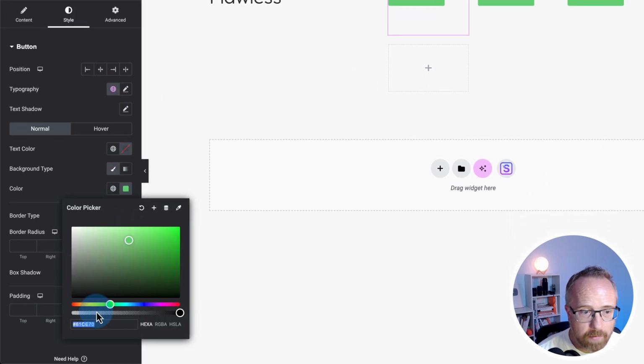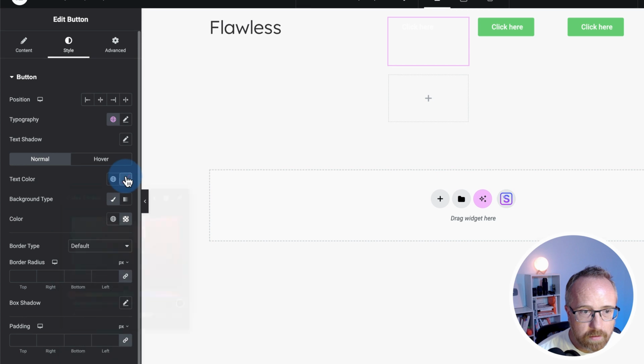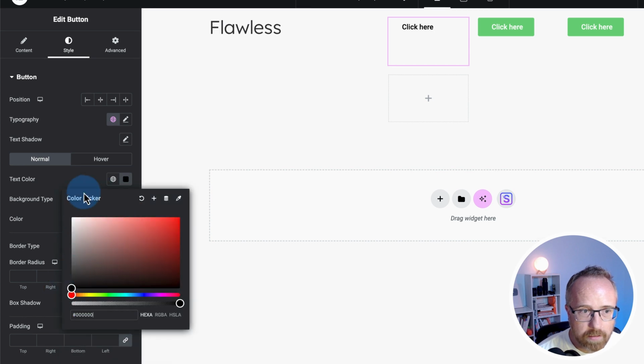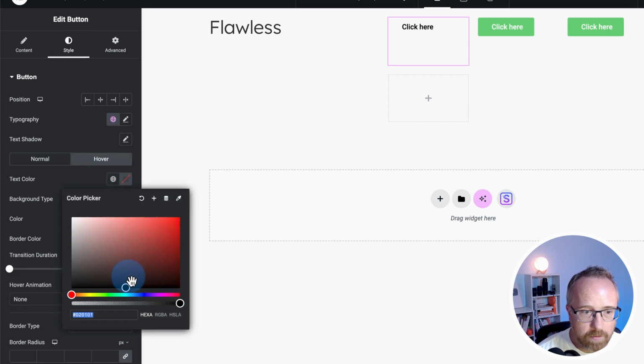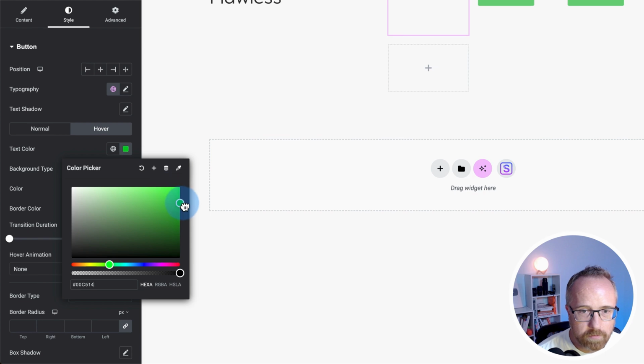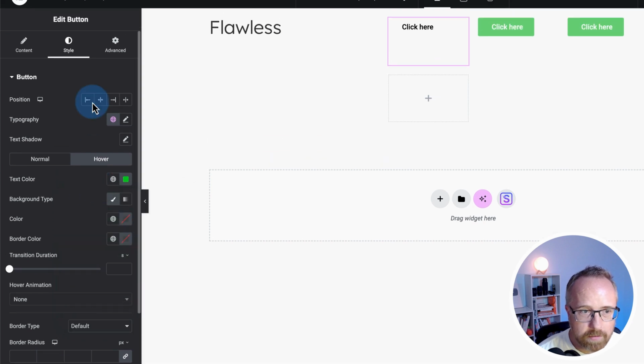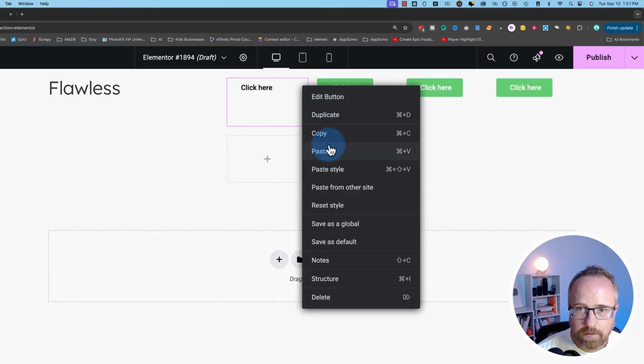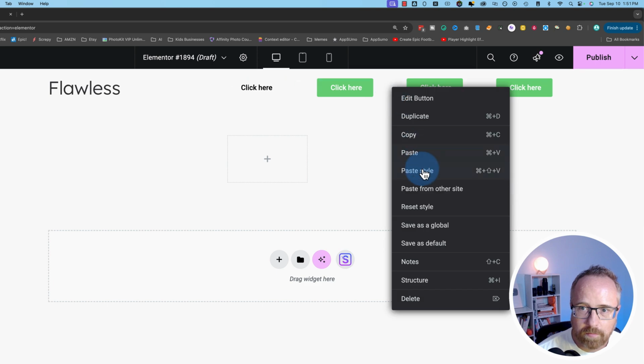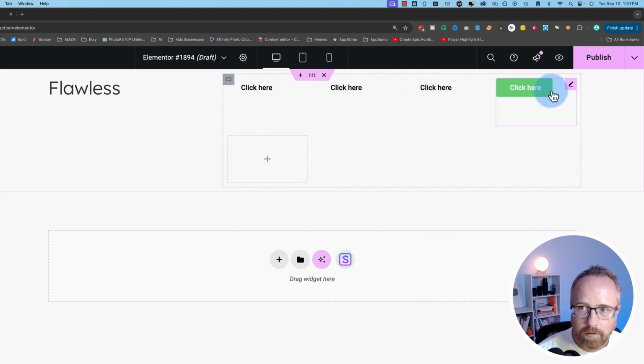I'm going to get rid of the background color. Change the text color to black. When someone hovers, change it to some other color, green in my case. And then I can copy the styles and paste them over here.